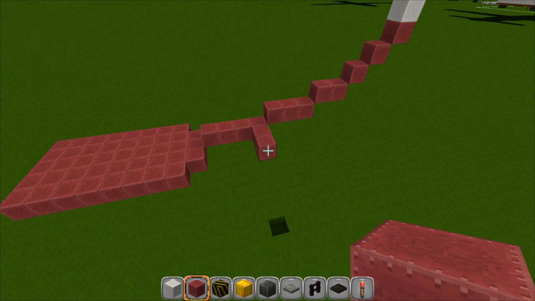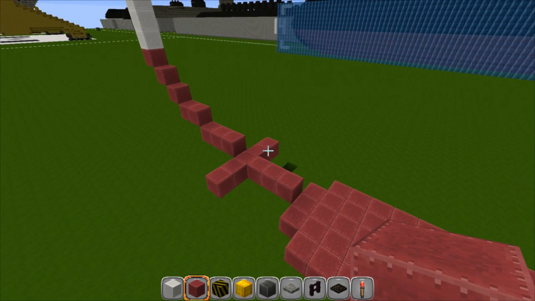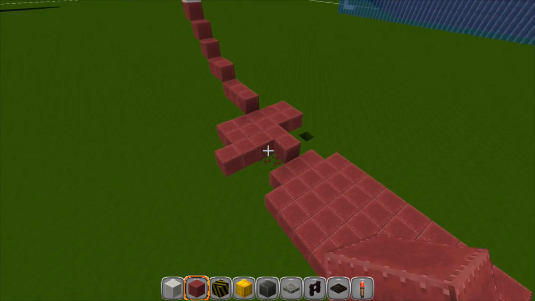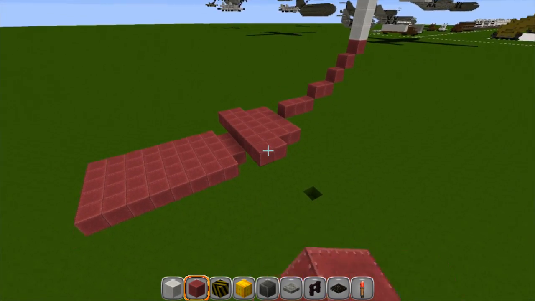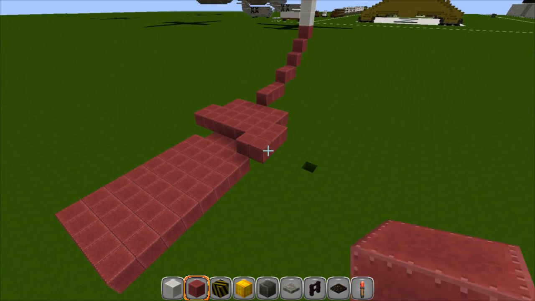So here's your 5. You're going to have 2 on each side. And then 2 more here. There's your 5. Now you're going to go 7. So you're going to go 1 more. And just like this. So you have 2 rows of 5, 2 rows of 7. Now you're going to go 3 blocks out.